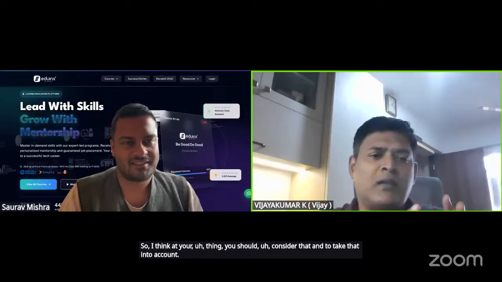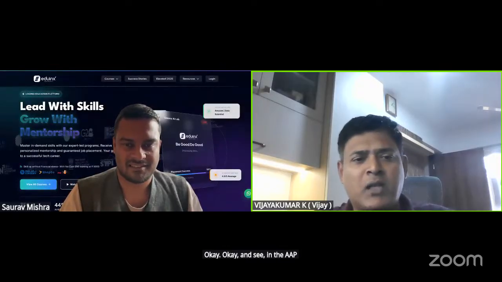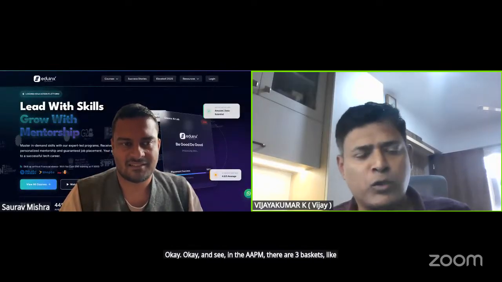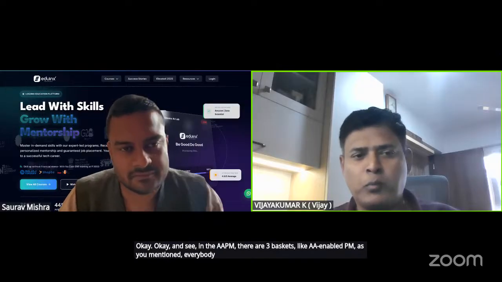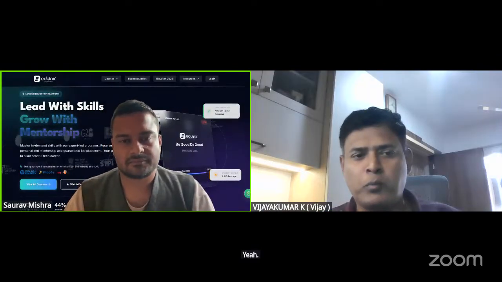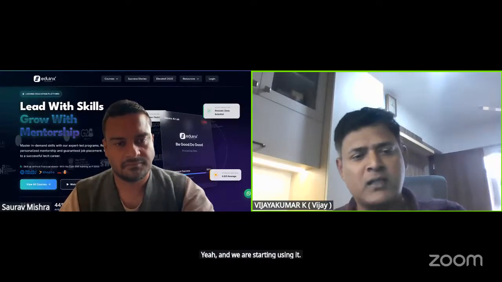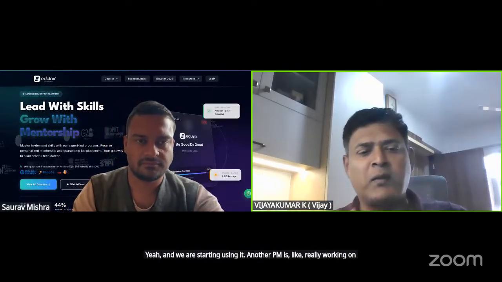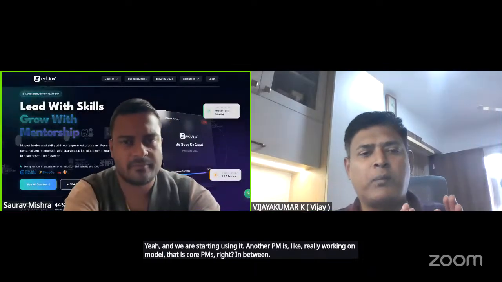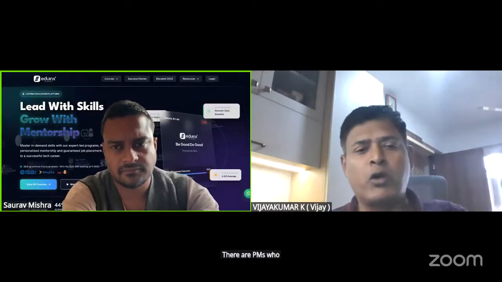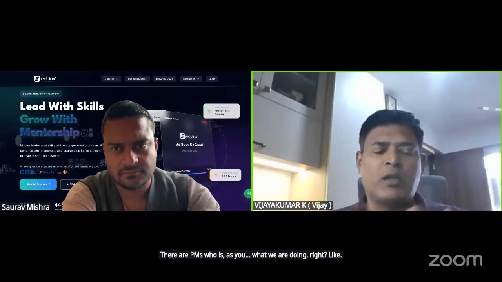Okay. And see, in AI PM, there are three baskets. AI-enabled PM, as you mentioned, everybody should be, and we have started using it. Another is the PM really working on the model, that is core PMs, correct? In between, there are PMs working on the application where you are using AI.